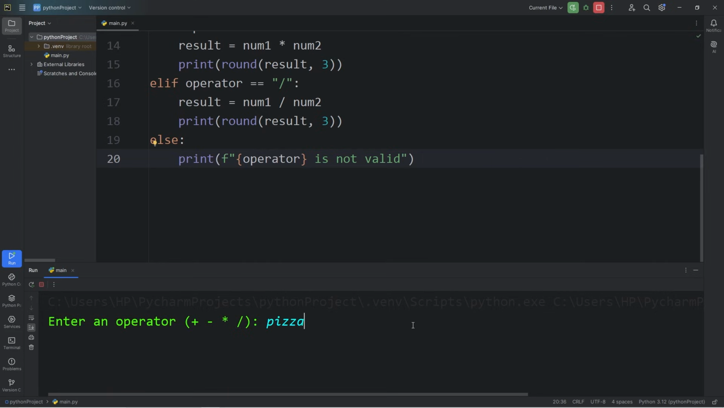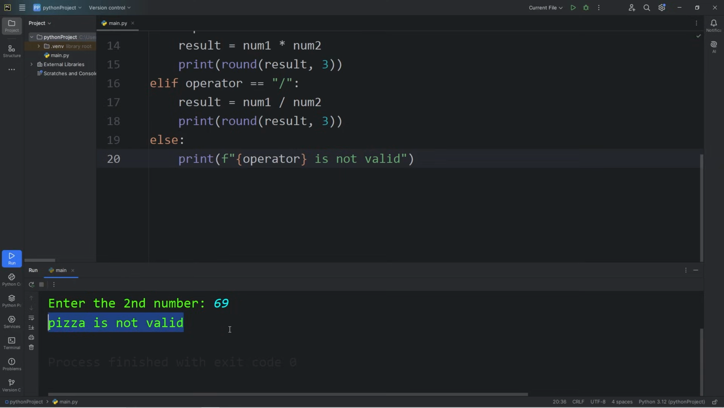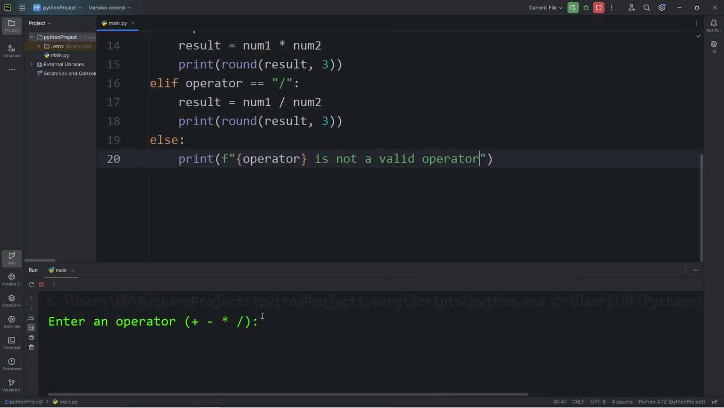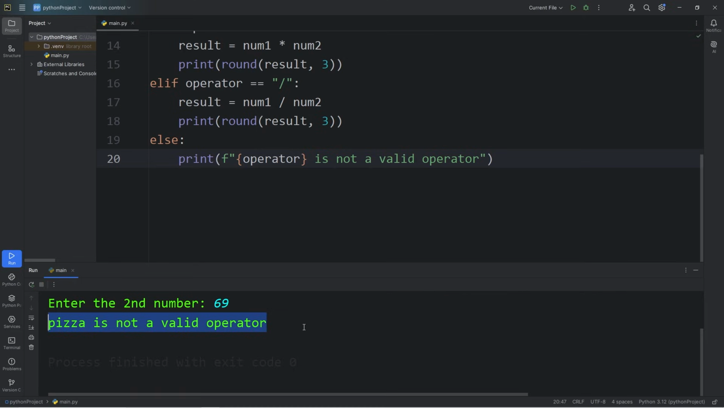Enter an operator, pizza. Enter the first number, 420 and 69. Pizza is not valid. Let's say is not a valid operator instead. That makes more sense. Pizza will be my operator. First number is 420, second number is 69. Pizza is not a valid operator.